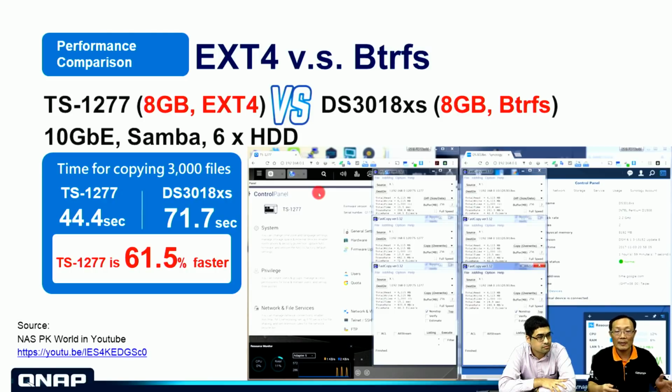To achieve the maximum performance of those Intel and AMD based NAS, the test was changed to 10 gigabit Ethernet using Samba, with 6 hard drives in a RAID. They measured the time to copy 3,000 files, typical photo files of 3 to 5 megabytes in size. On the TS-1277, the total copy time is around 44 seconds.